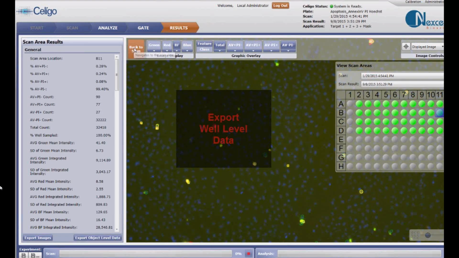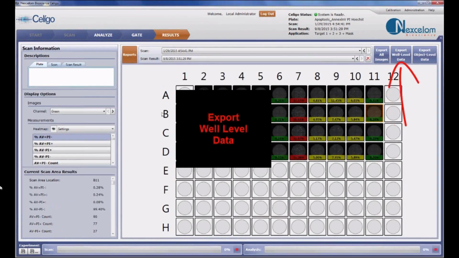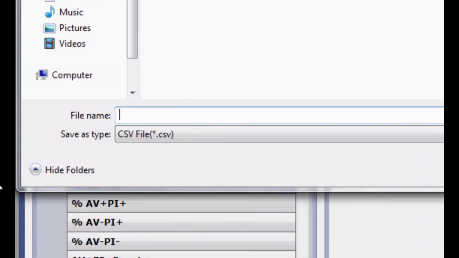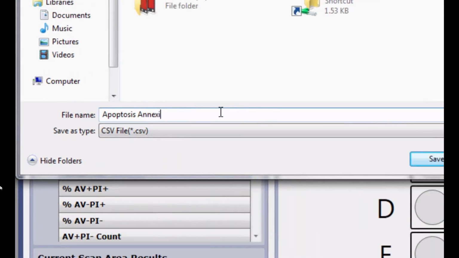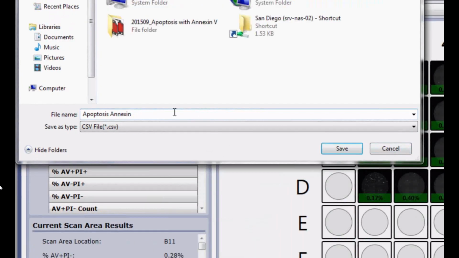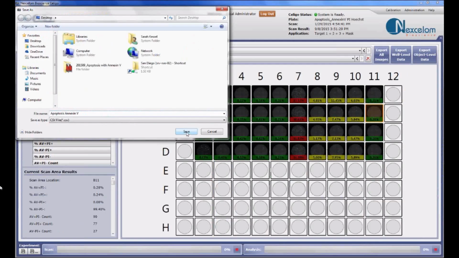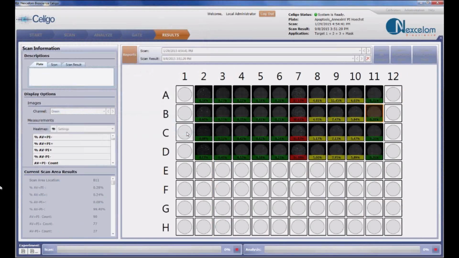Now we can go back to reports, or excuse me, the plate level, and then export this data into a CSV file, which can be opened in the Excel program. Okay, and then let's see how the data is displayed in Excel.